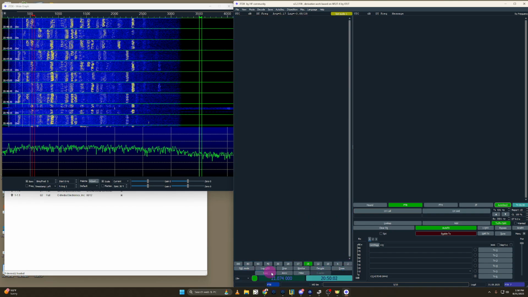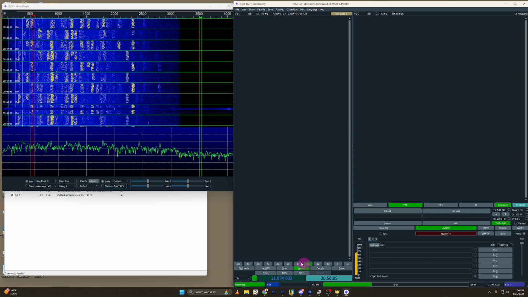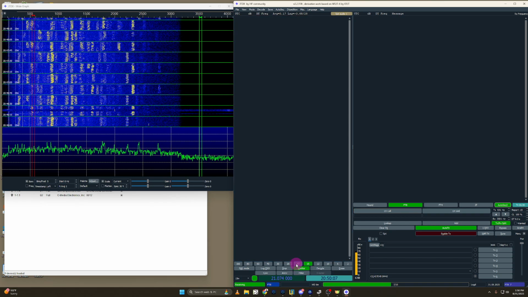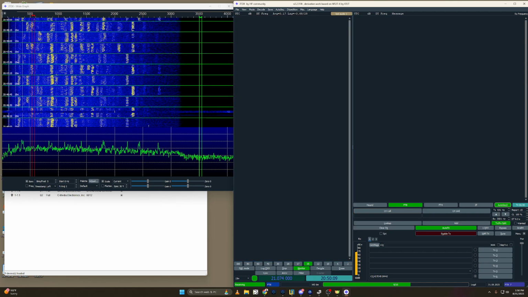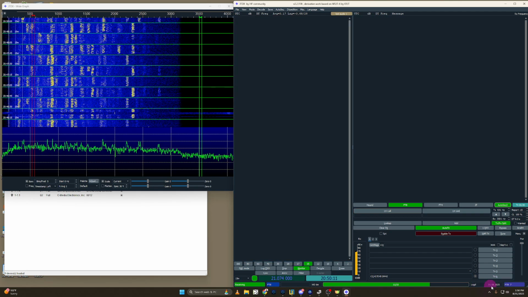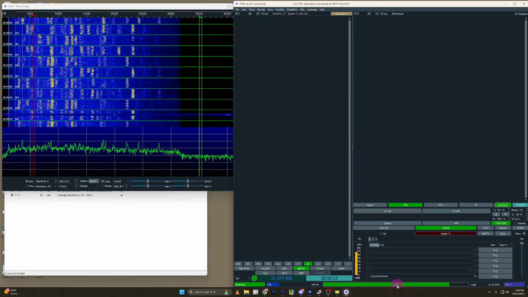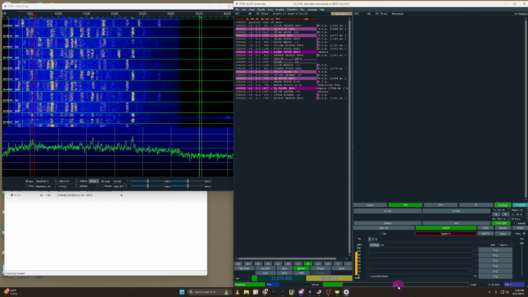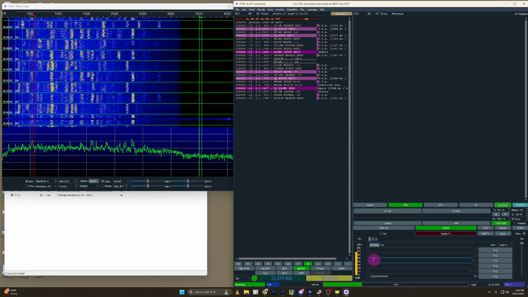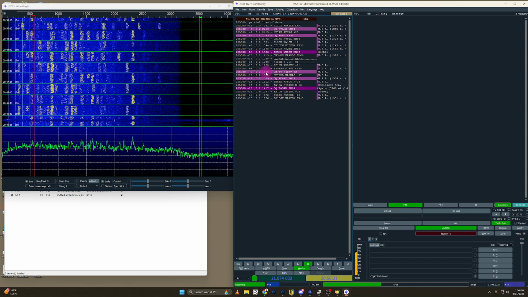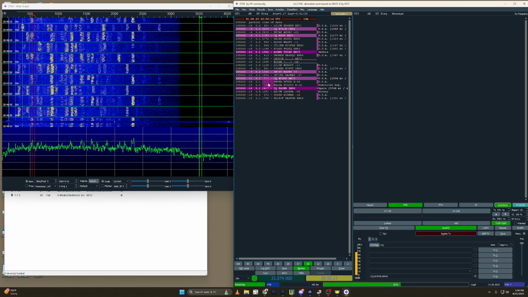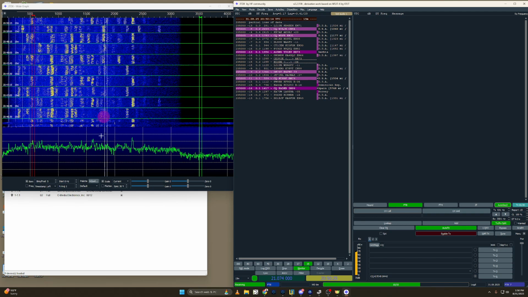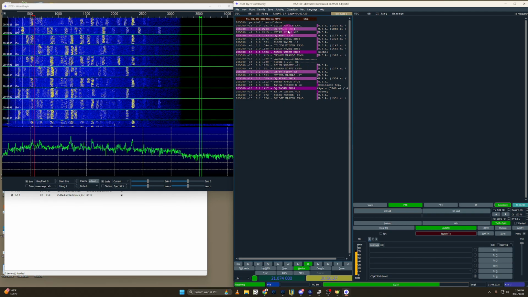So I'm on 15 meters right now, so let's start monitoring. And you can see that the cycle for FT8 is a 15-second cycle. So you receive for 15 seconds, transmit 15 seconds, receive 15 seconds, back and forth. And here's the first batch that we get. So this is everything that came over the frequency during that 15-second period.